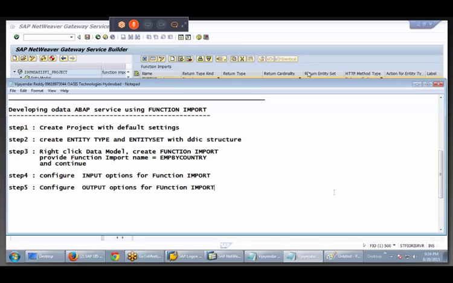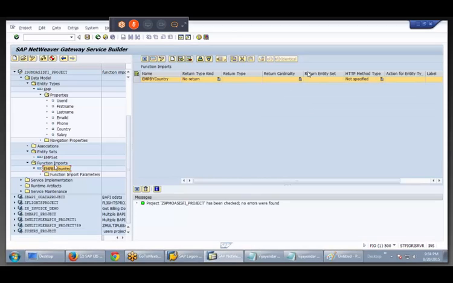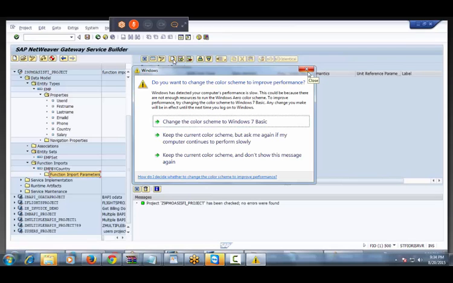So, how to do this? Just select function import parameters here. You can see there is a function import parameters here. And in function import parameters, you can add one or many parameters for this function import. For a function import, you can pass multiple values. So in that case, you can use multiple import parameters. So let me add one.